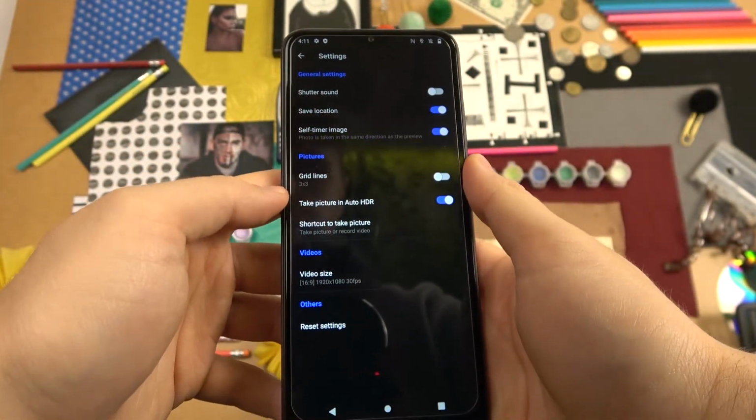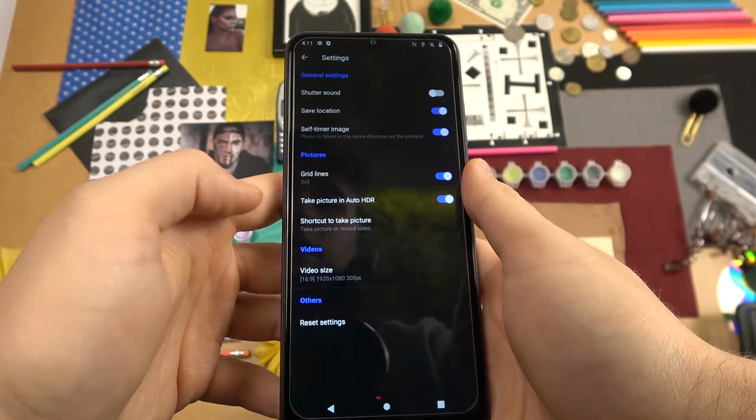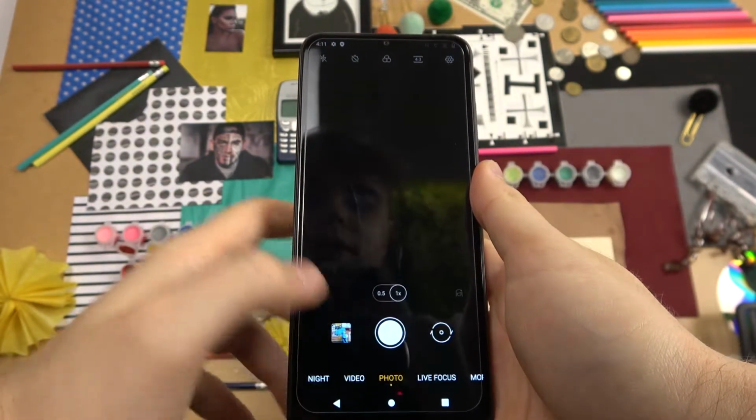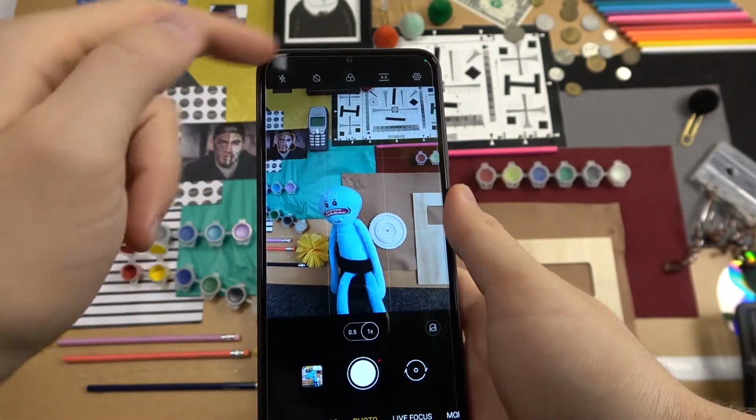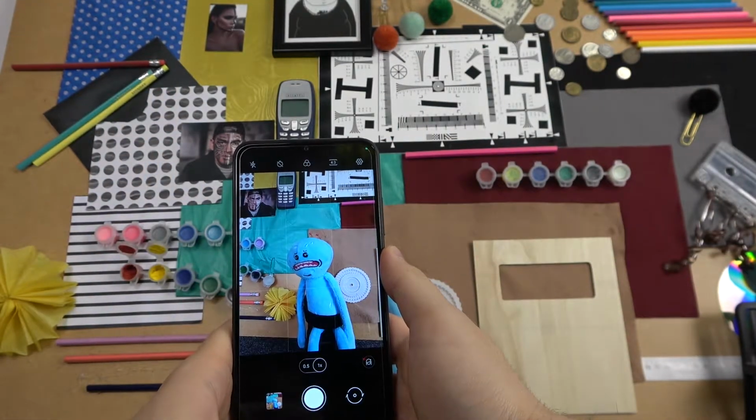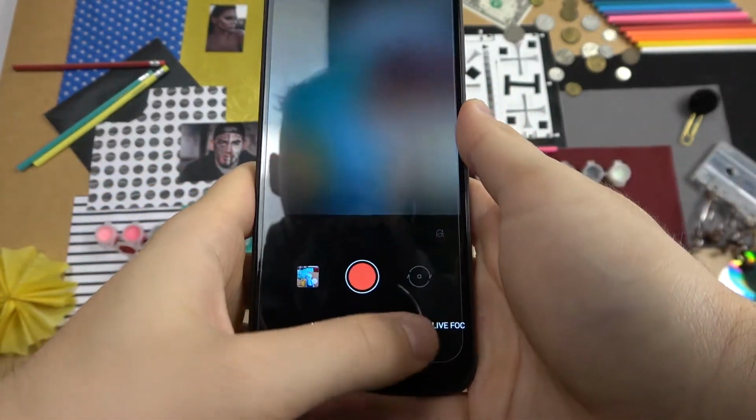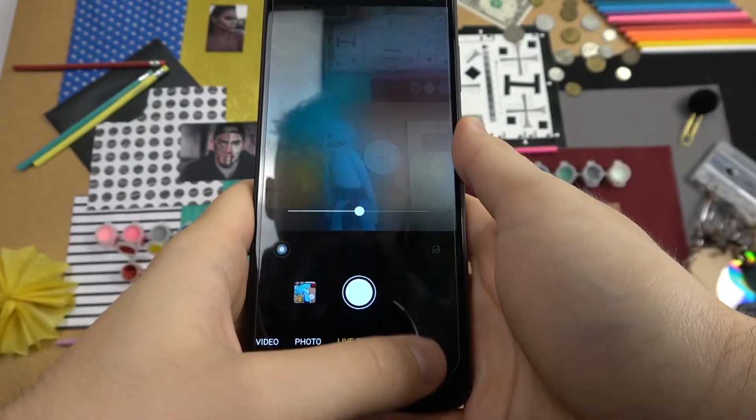Never mind. So right here you can also enable the grid lines when you tap on this button, and you will find the lines on the screen. As you can see, they appear right here, and basically they help us to take better composition on the photos. Okay, and that's all for the tips and tricks for this T-Mobile Phone Pro.